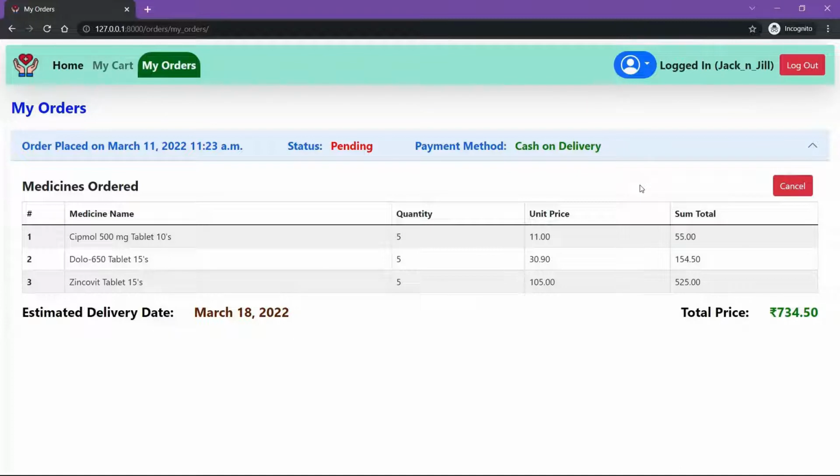The cancel button will not appear if the status of the order is accepted or delivered. This means that you can only cancel the order as long as the status is pending. Once the staff has accepted the order and sent it for processing, you cannot cancel it. You have to contact the customer care thereafter.